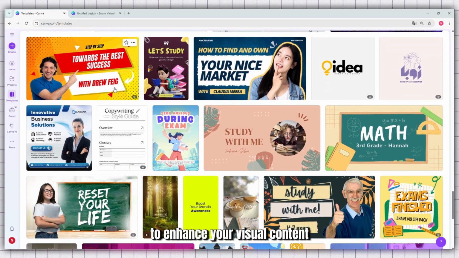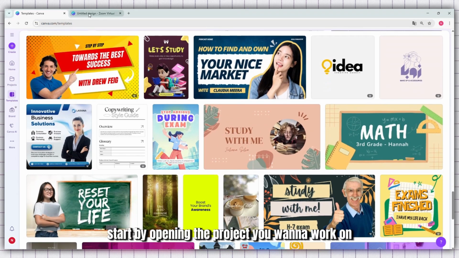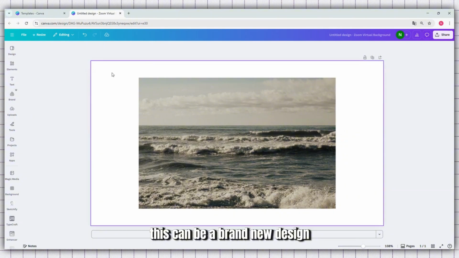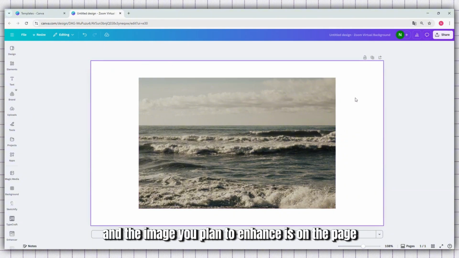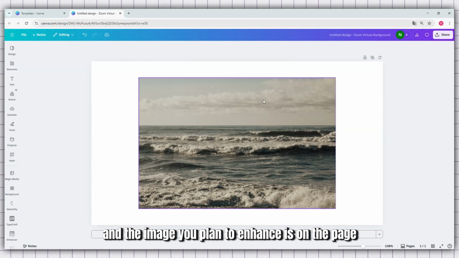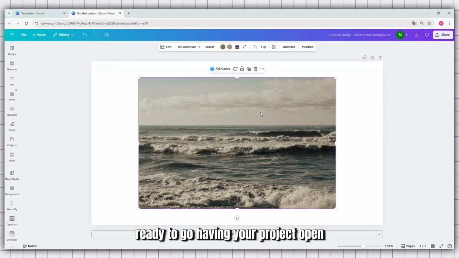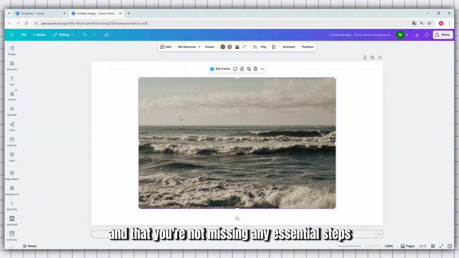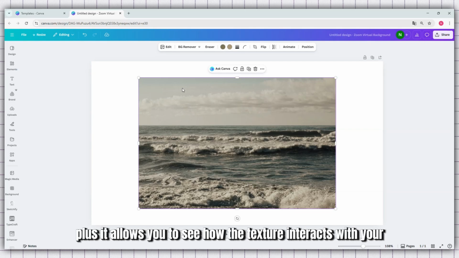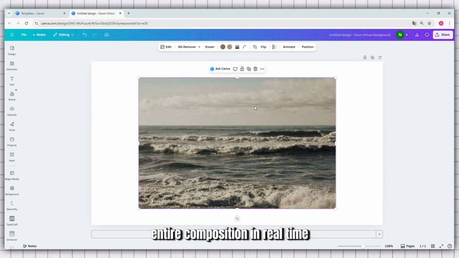enhance your visual content. Start by opening the project you want to work on. This can be a brand new design or something you've already started working on. Make sure your canvas is visible and the image you plan to enhance is on the page, ready to go. Having your project open ensures the texture features will apply directly to your design and that you're not missing any essential steps. Plus, it allows you to see how the texture interacts with your entire composition in real time.